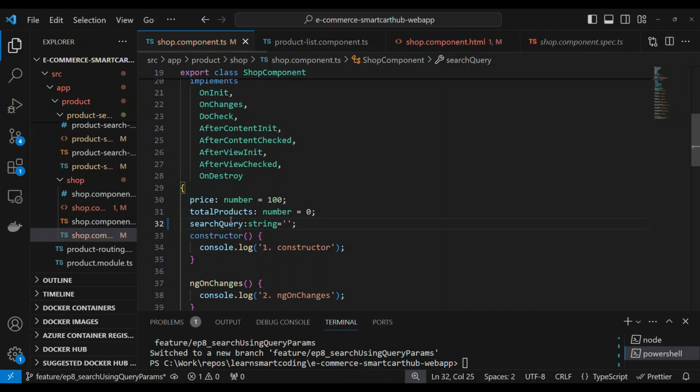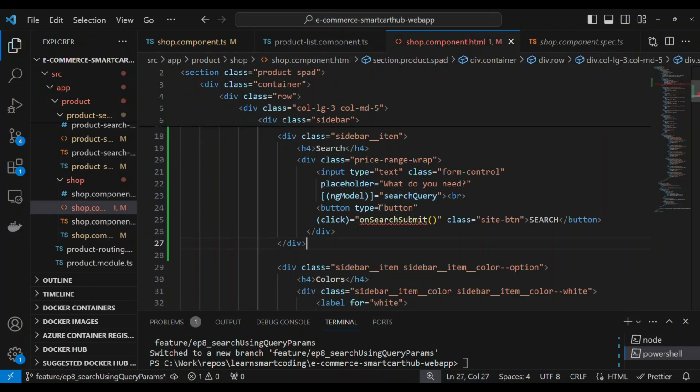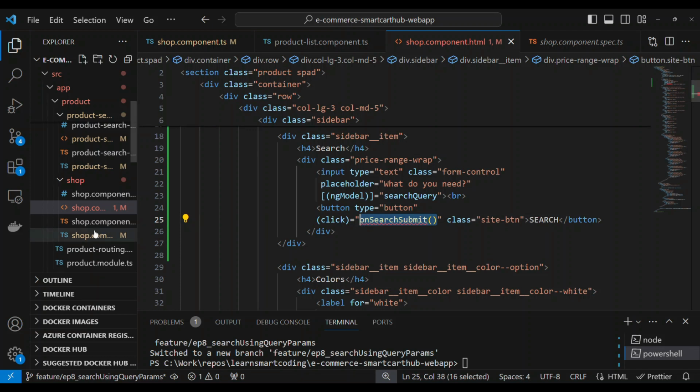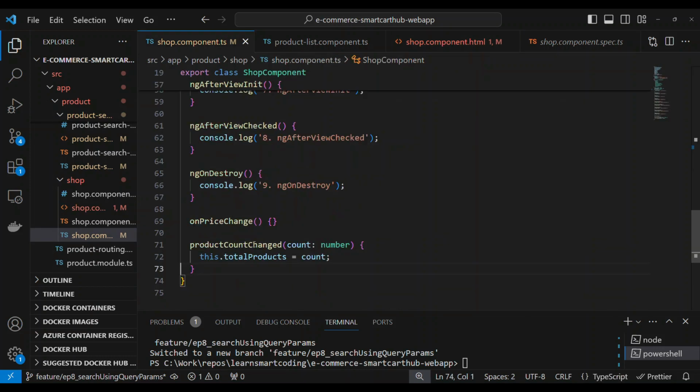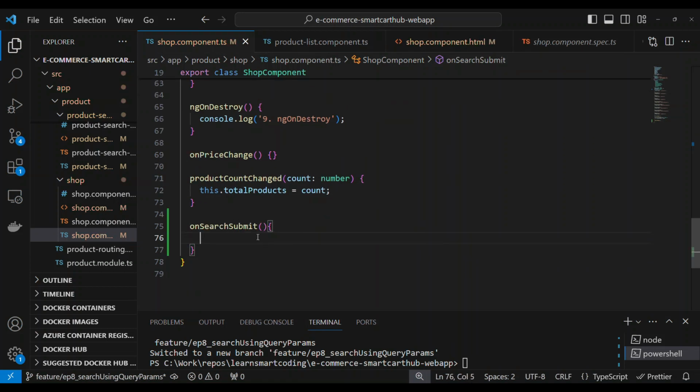It is of type string, and by default it is an empty string, and we have a button, and on a click event it is calling a function. The function is nothing but onSearchSubmit. That's it, nothing else, no fancy stuff, right? Very simple. A function is being called when the button is clicked.